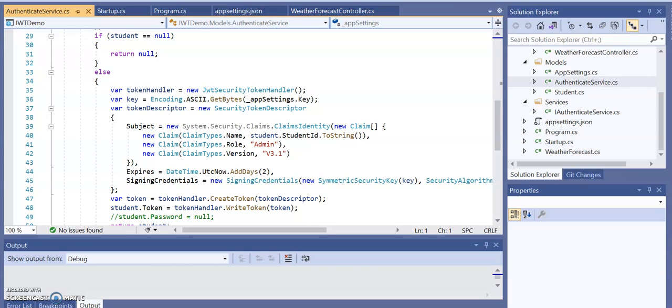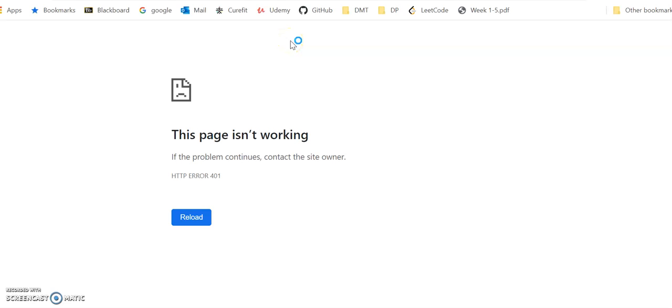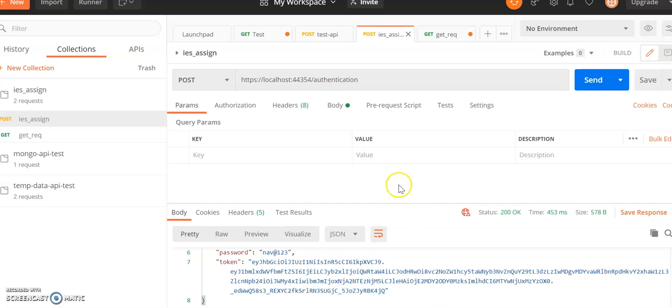So I'm going to start the server. You can see without any authentication, we cannot access the data from the data API. So I'm in Postman. I'm going to perform authentication, and using the key generated from the authentication, I'm going to get data from the server.